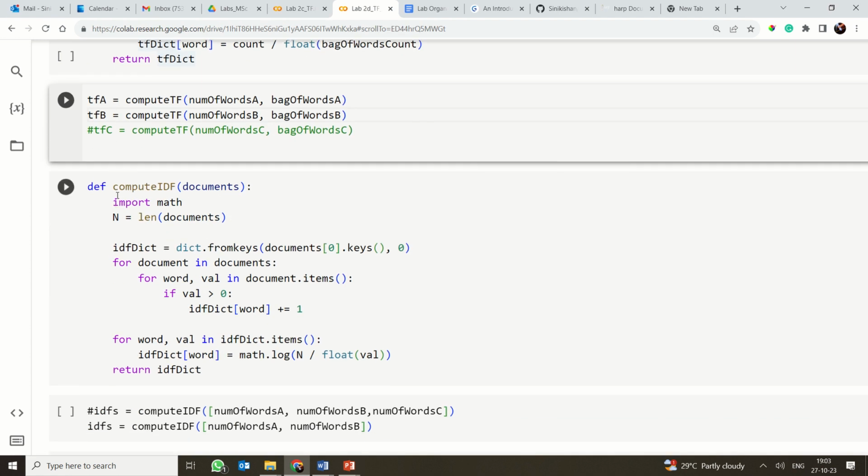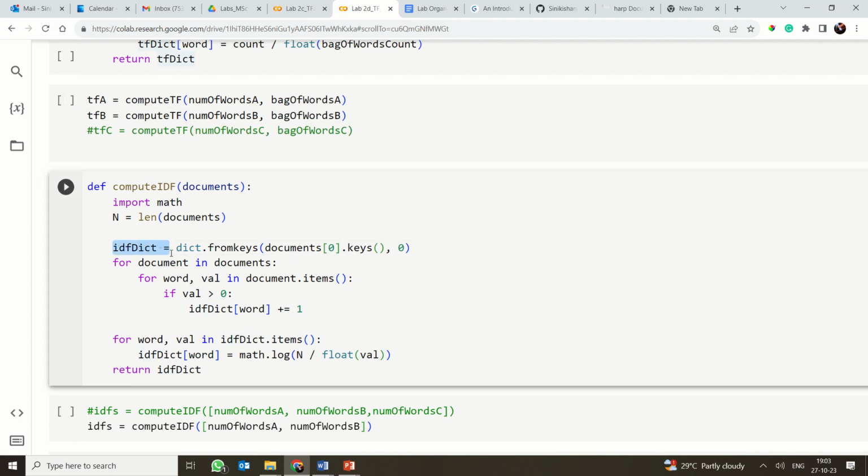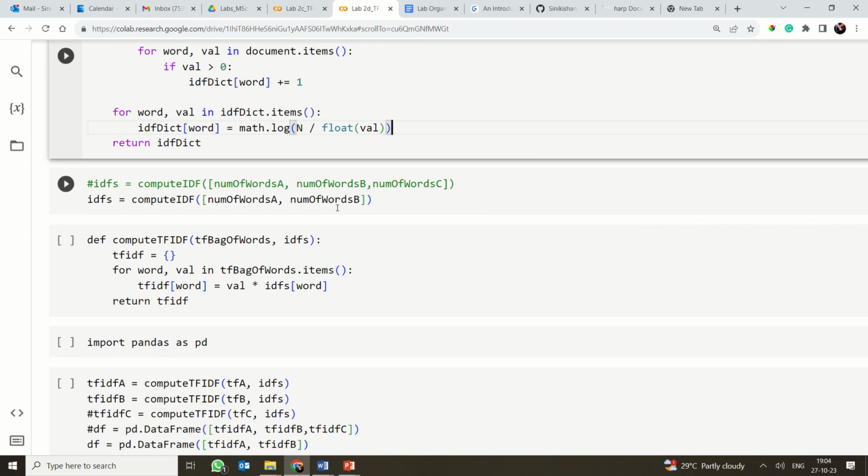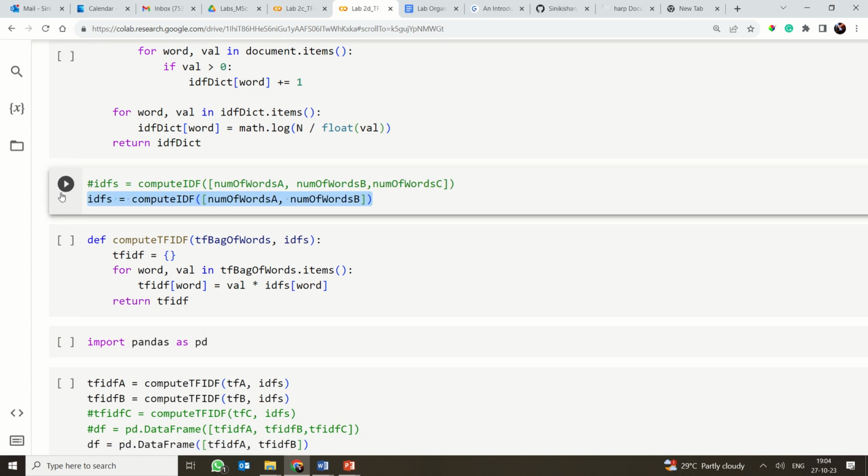Then you again come out with a function for compute IDF. So in compute IDF you are using the IDF dictionary, computing the IDF first. This is a function which will help you return the IDF. When you look at it, it's the log of n divided by the number of documents. It's the same thing, but you have made it a function, that's all, and you pass it and get it.